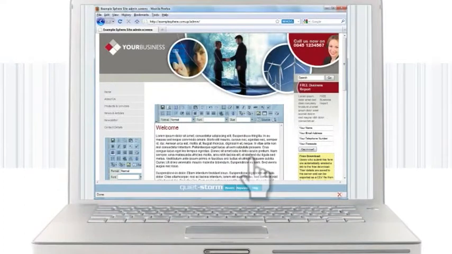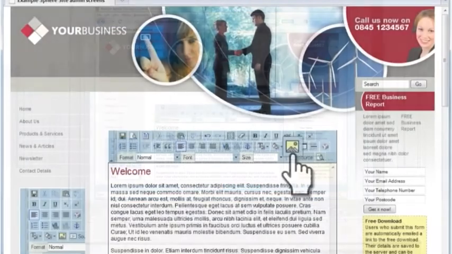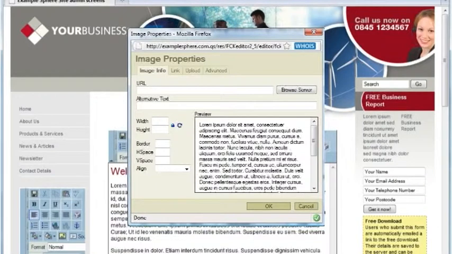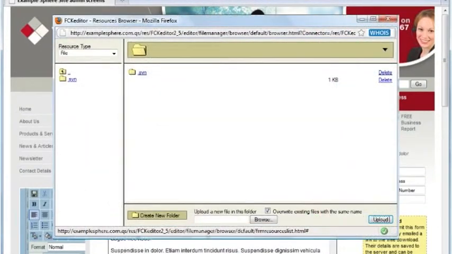Inserting an image. To insert an image, first click in the text where you would like the image to appear. Click on the Insert Image button. On the pop-up that appears, click on Browse Server. In here will eventually contain a list of all the images you've already uploaded. Click on Browse at the bottom of the screen.